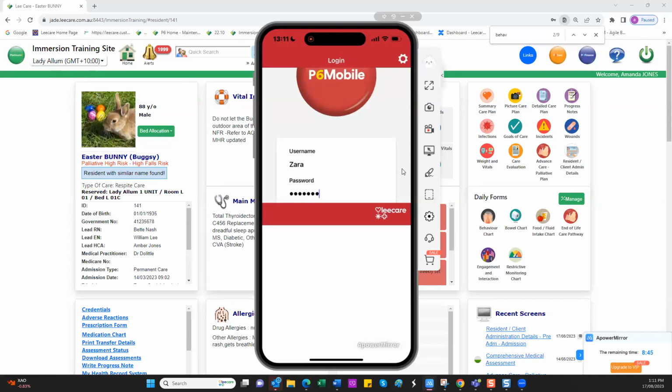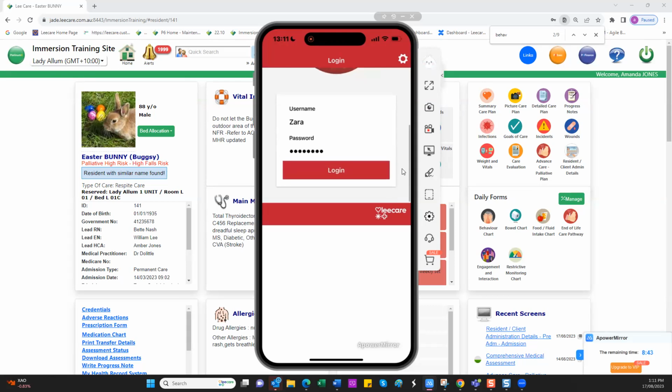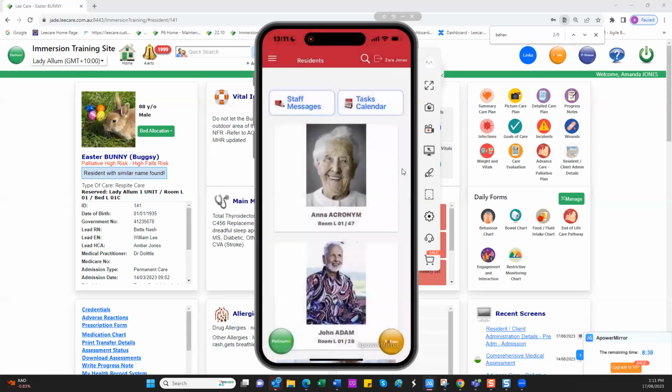Have to remember passwords and press log in. So as soon as we've logged in, you can see Zara's name is at the top of the screen. You just see there are people waiting to be let in, so I'm just letting them in.